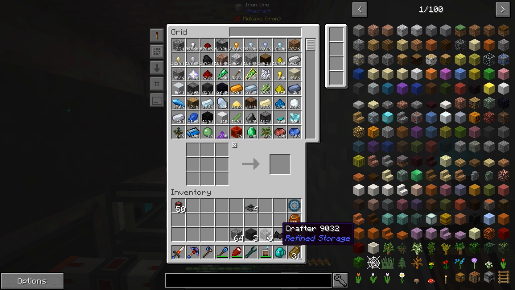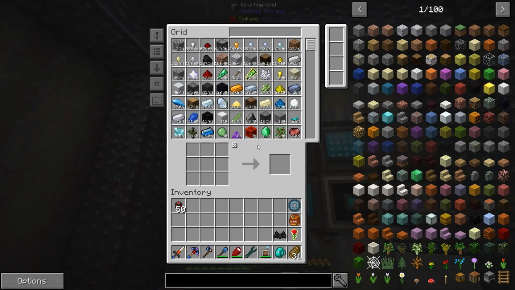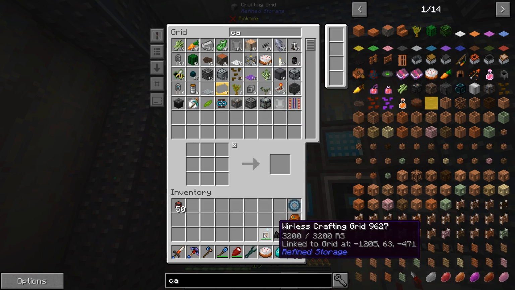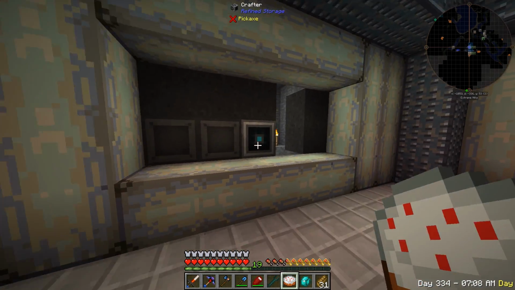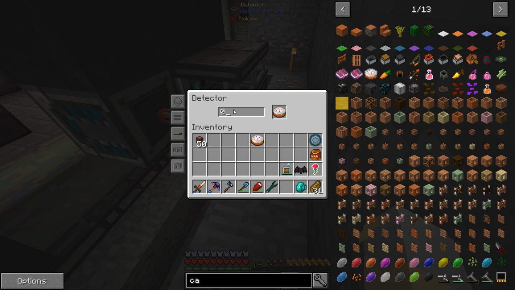Do we not have cake in our system? I had cake in my system. There we go. Huh. Wonder why it didn't show up in my wireless crafting grid. That's weird. Whatever. We're going to put a cake in here. We're going to say 64.